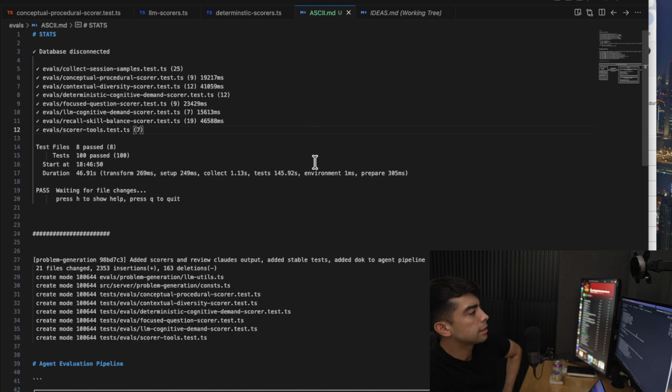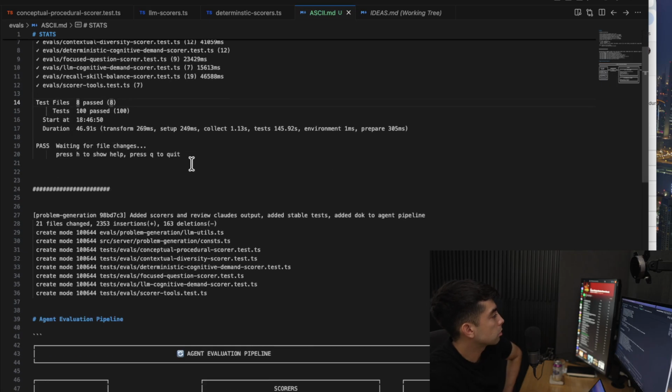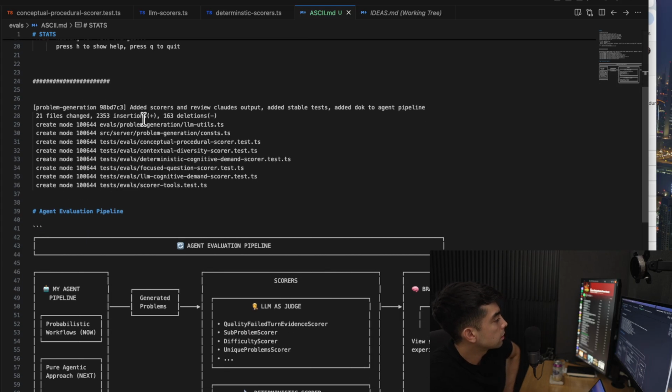All right, stats. I finished reviewing the Claude Code scores as well as adding a new score. It's more than this amount of test files, but we added around 100 tests, and there are about 7 LLM scores and then a couple of deterministic scores. I'll get into the difference in a second. And then the stats for the commit of this last push: 2,353 lines added, 163 deletions.